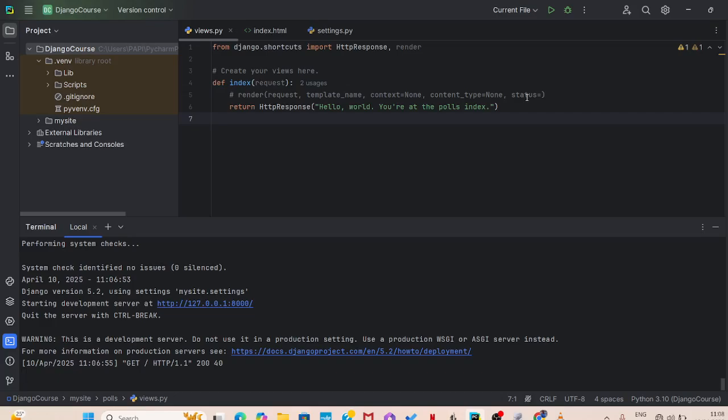The request is the request object used to generate this response. The template name is the full name of a template to use, or a sequence of template names. If a sequence is given, the first template that exists will be used. The context is a dictionary of values to add to the template context. By default, this is an empty dictionary. If a value in the dictionary is callable, the view will call it just before rendering the template.